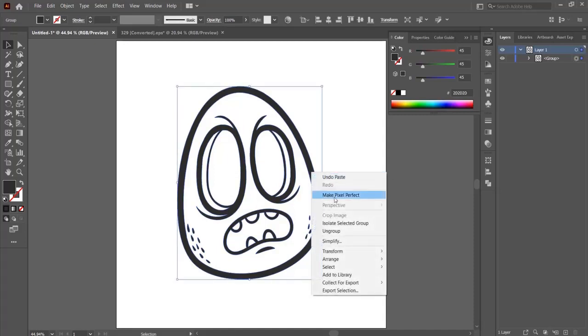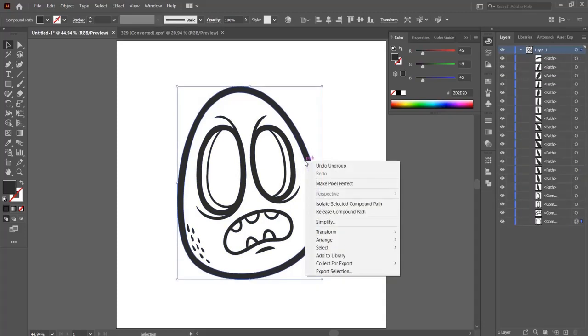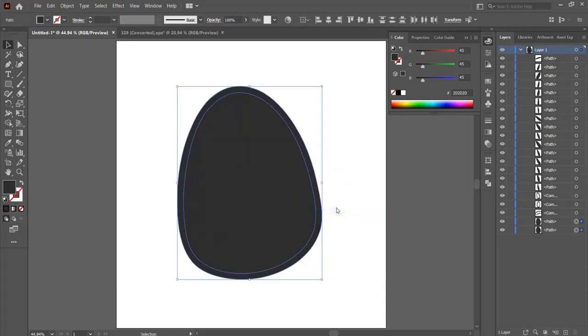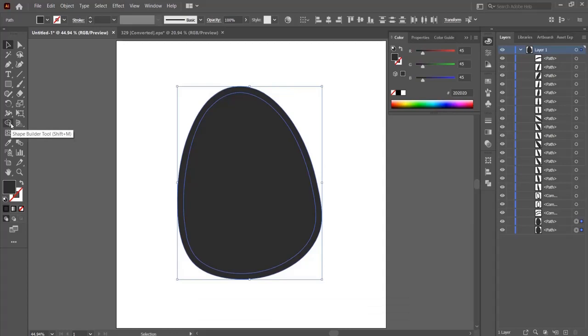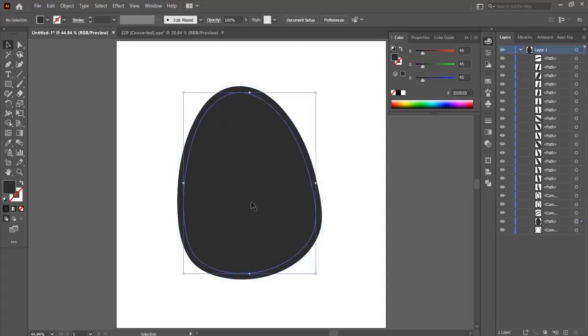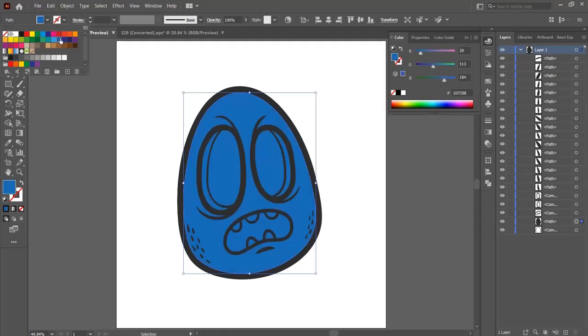Select the image, right-click on the image, and click on Ungroup. Select the face, right-click, and select Release Compound Path. Select Shape Builder Tools and with the help of this tool click on the inner shape. It will help you to cut both outer and inner layers. Select the face and color it whatever you want. I choose a blue color for the face.